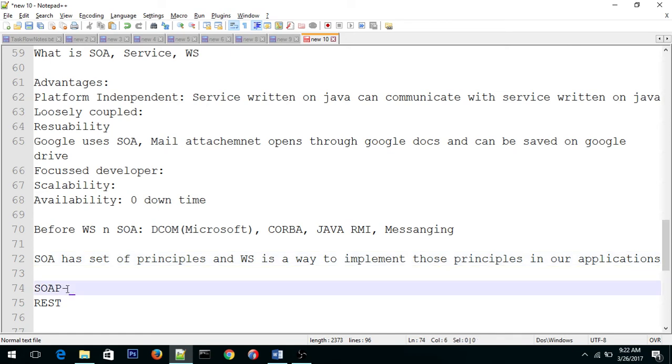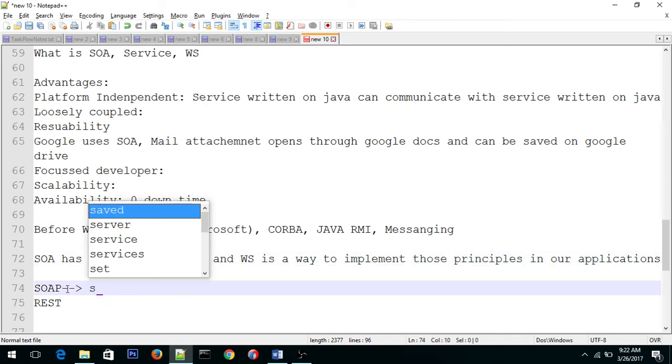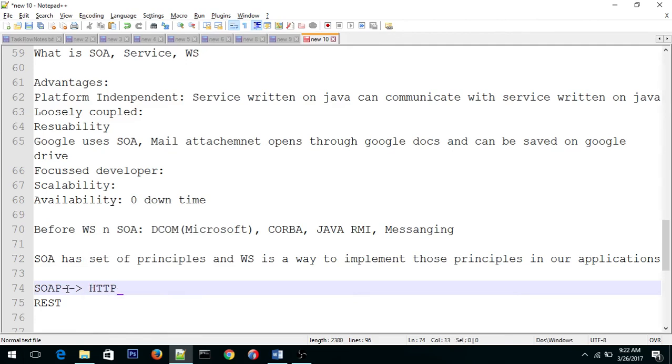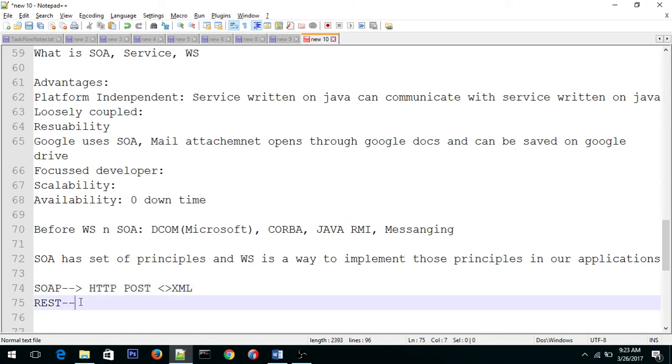In SOAP, it communicates using HTTP POST as a transport mechanism, and the data is going to be XML. This is about how it works using the SOAP protocol. We can develop the web services either using SOAP or REST, depending upon the need.